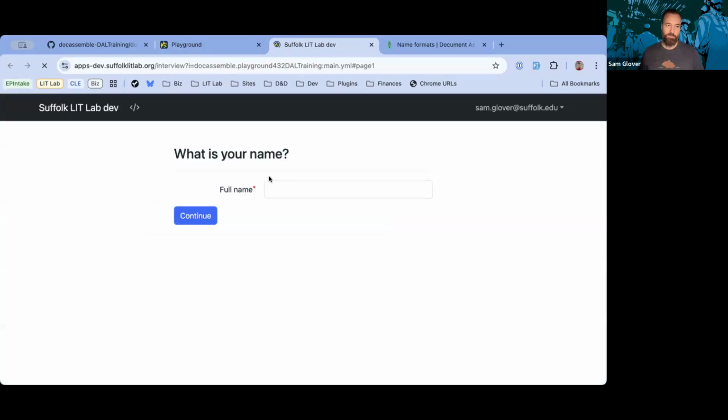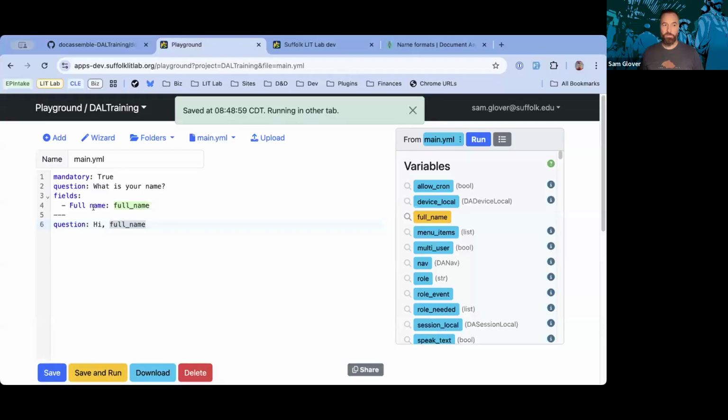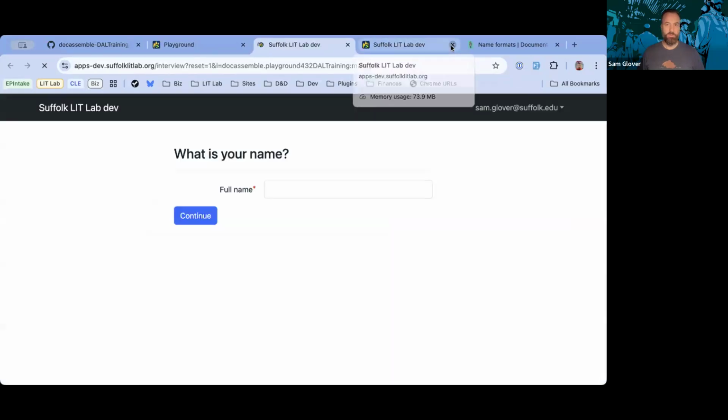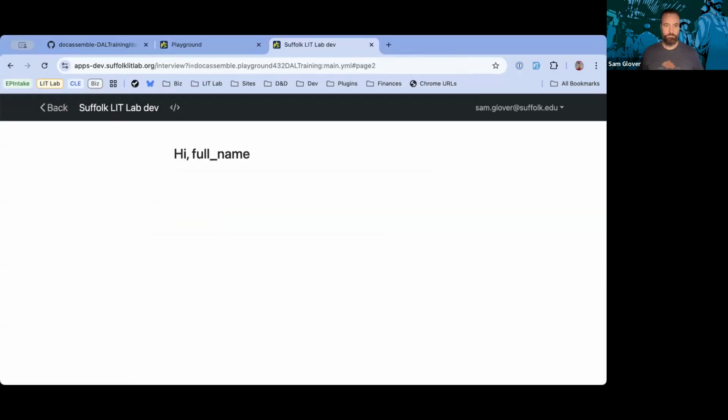So if I save and run that, oh, and we didn't mark it mandatory. Let's mark it mandatory. We know we need to do that. And let's try and save and run again. Close that other window. So you see, it just spits it back out as full name.